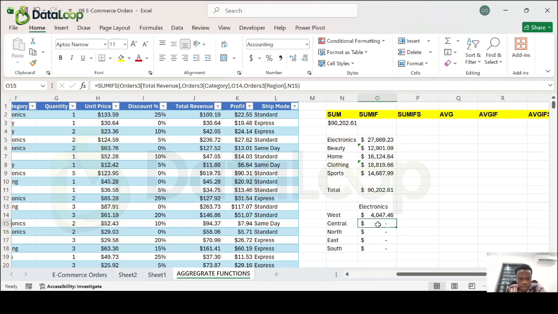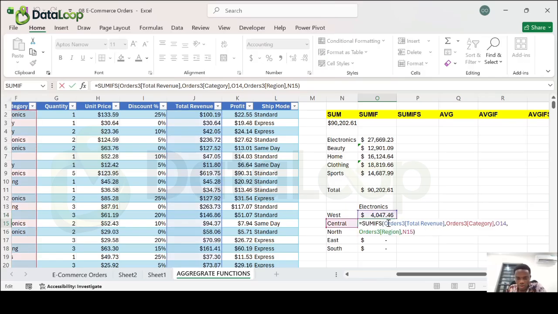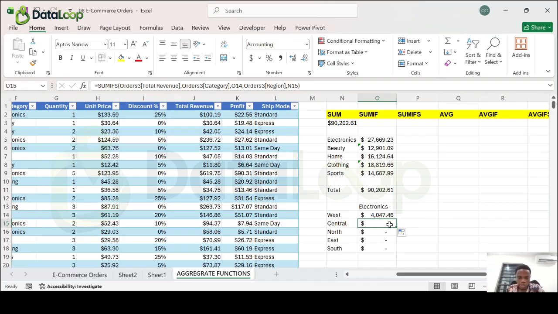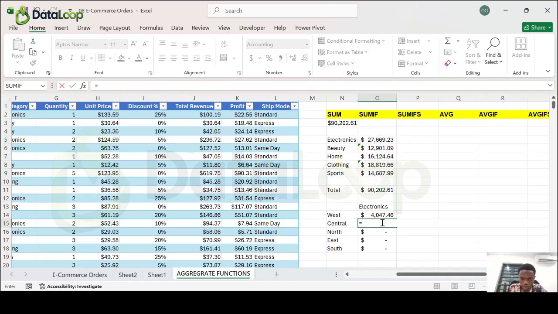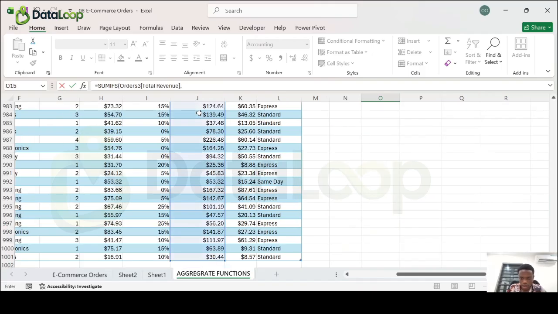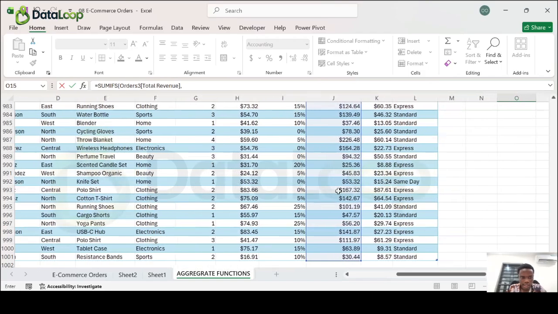So let's do it for the central. I could just automate this and do it for the rest, but for the sake of those that are new to this, let's just do it one after the other, just like the way we did the SUMIF here. Now for the central, equals SUMIFS. The sum range will be our total revenue here, comma. What is our criteria range 1? Criteria range 1 is the category here, comma.